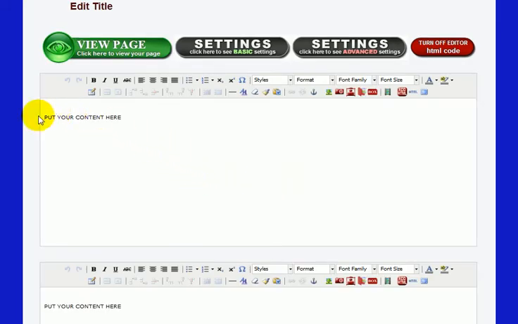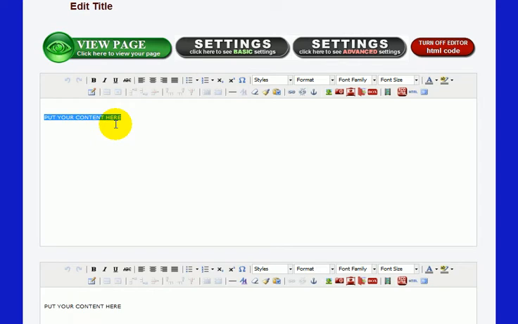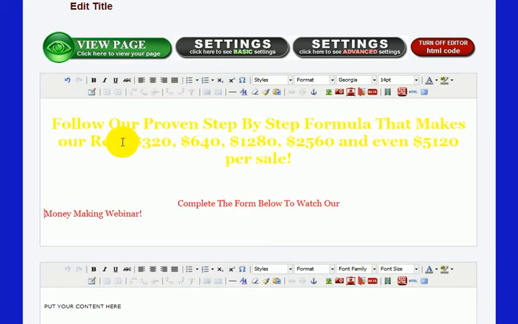And it's going to give me the option here to put my content in the box. This was the first area. This is above the form content, and this is below the form content. So we're just going to edit that information here. Now what you want to do is delete this information here where it says put your content here. And I already have some content copied to my clipboard, so I'm just going to paste it right in here.